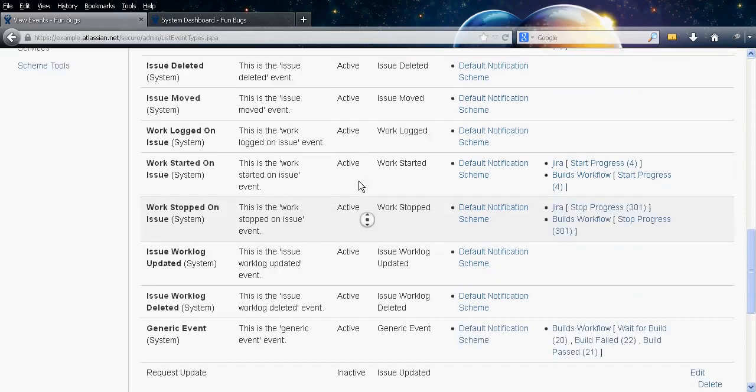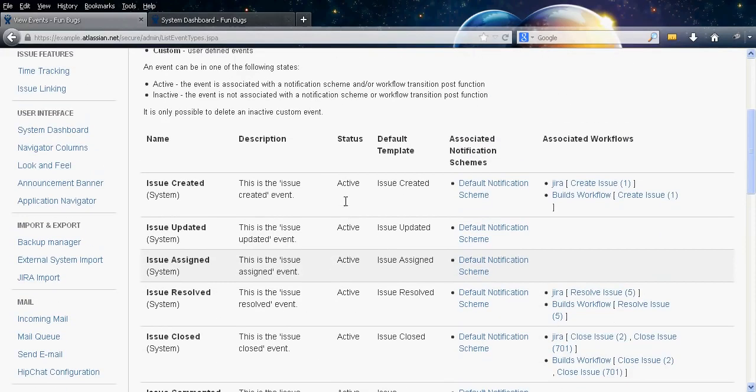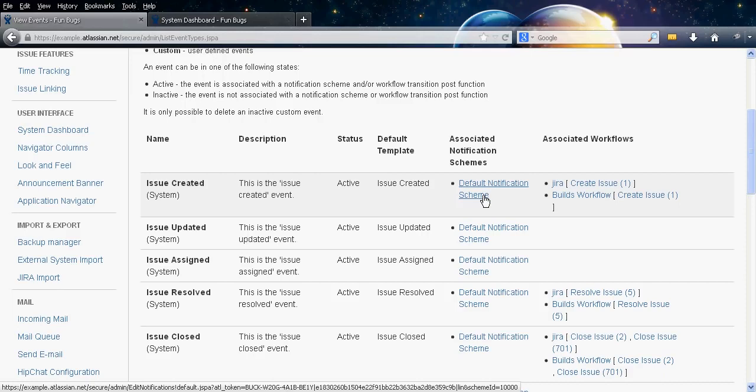How do I describe events? Okay, so if you imagine that whenever something happens within the system, such as an issue is created or an issue is updated, that is classed as an event. So these are system defined ones. So the issue gets created and it then sends a message to the default notification scheme: oops, an issue's been created. Send out an email to all the people who want to receive notification.